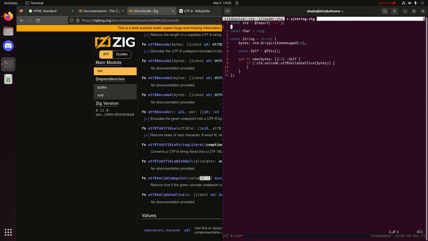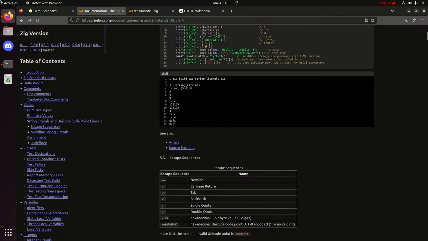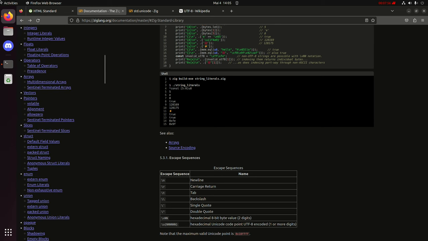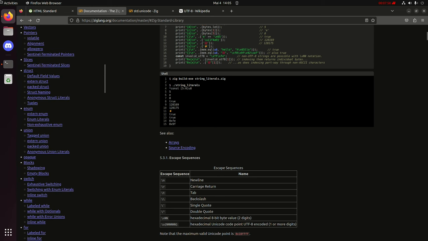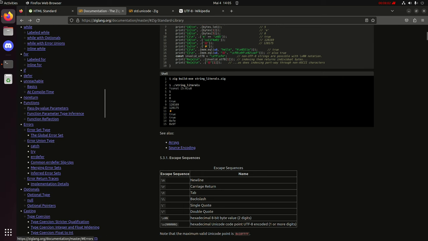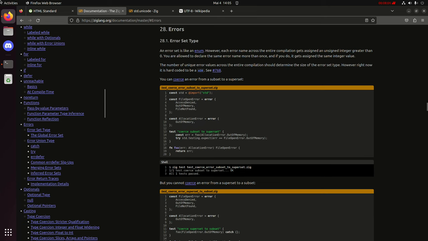So I think I need to create my own error enum for that in Zig, but I'm not quite sure how to do that, so let's quickly look it up. I think there's an error chapter in here. Errors. Right, I can create my own errors just like an enum. I wonder if there's an underlying difference between an error and an enum. Probably because you can unify error types.